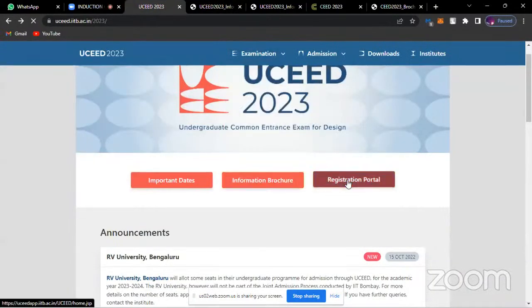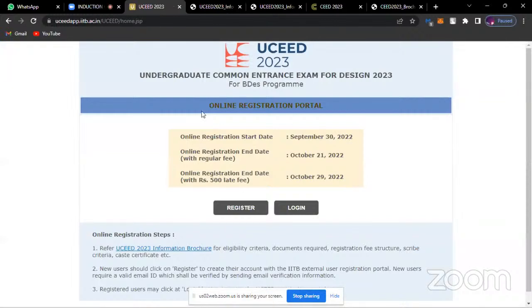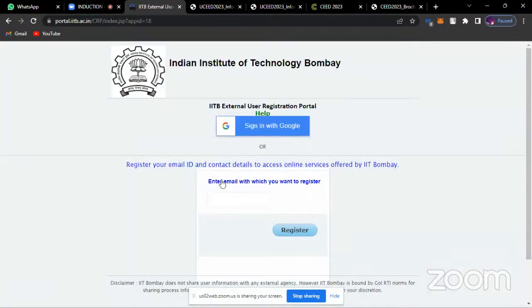As soon as you go to the registration portal, you have to get into register first, not login. First, you have to register yourself. As soon as you write down your email ID over here and click to register, you will get an email.